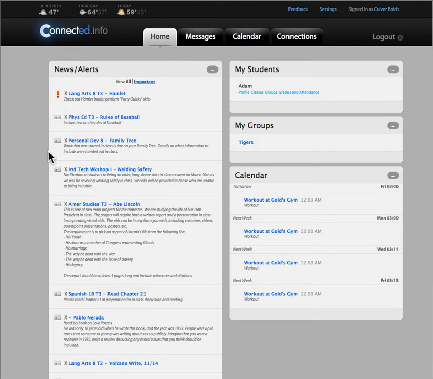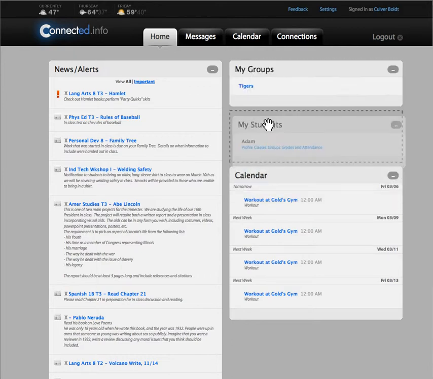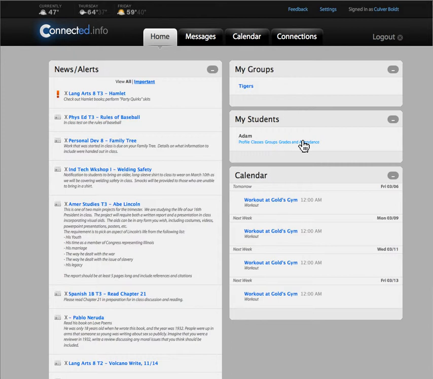This is again a home page for the parent. You can see the parent has a couple of similar portlets to the other users, and one that is unique, this My Students portlet that I'm moving right here. In this case, this parent has only one child in the system. There could in fact be many children for each parent, and they would see all of their students in this portlet. They wouldn't have to sign in multiple times to view different students.